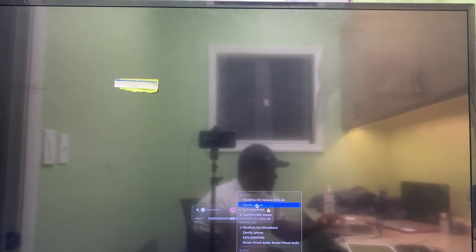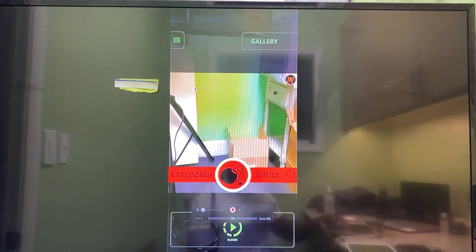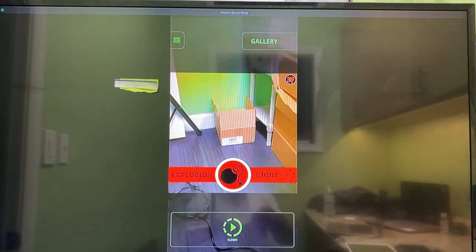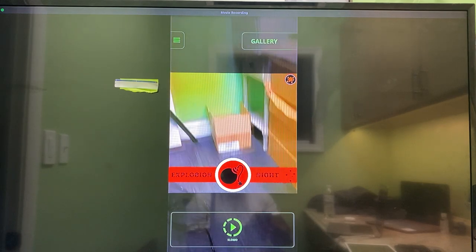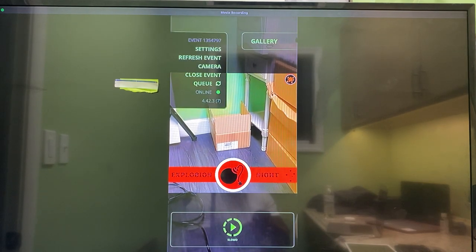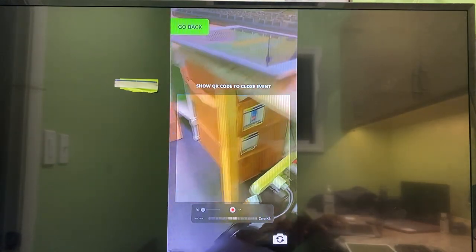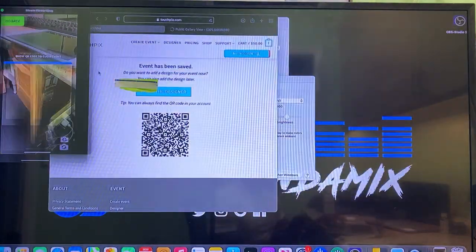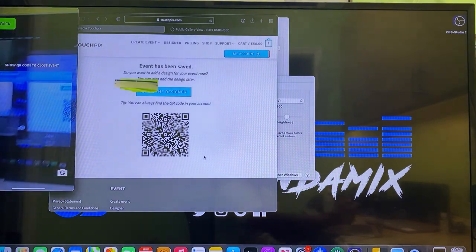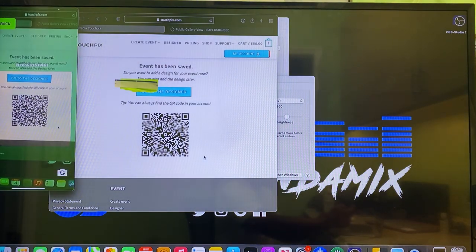So now let's get back to the phone that was recording. We're going to close that event as well. So now let's say you're on this screen right here. The event is over and everything is already processed. You click on the top left. Now you click on close event. When you click on close event, remember what I said: the same way you start your event, that's how you close it. You always need this barcode. Now you click on the barcode.